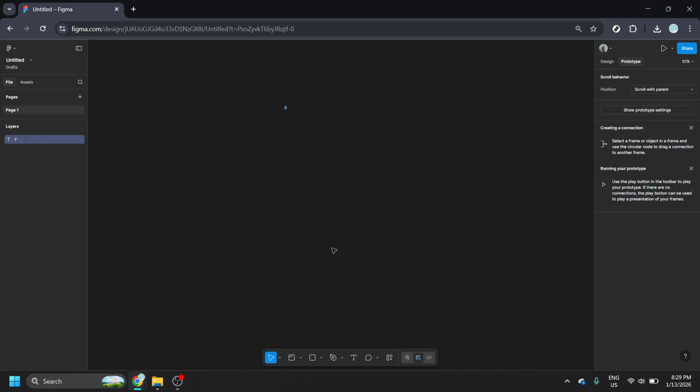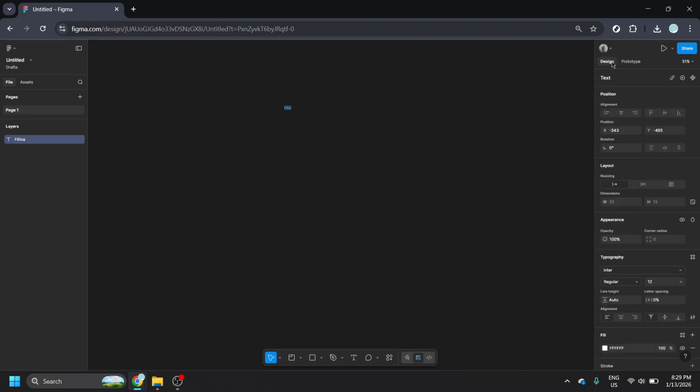Click anywhere on the canvas to create a text layer. Type your message, then style it the way you want. Pick a bold, legible font, set the size and weight, and adjust line height and letter spacing for readability. Keep the text editable. Avoid converting it to outlines, since the animation will rely on live text to animate characters or words.